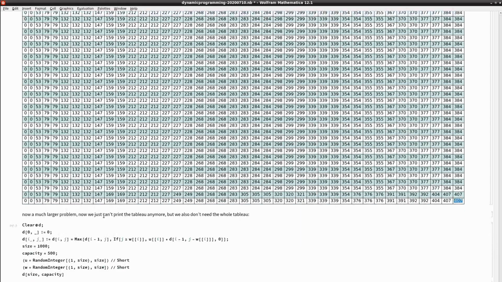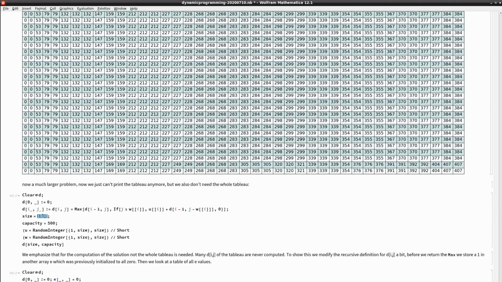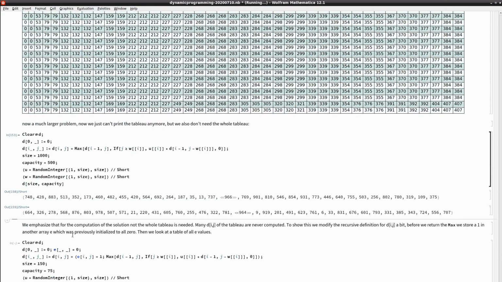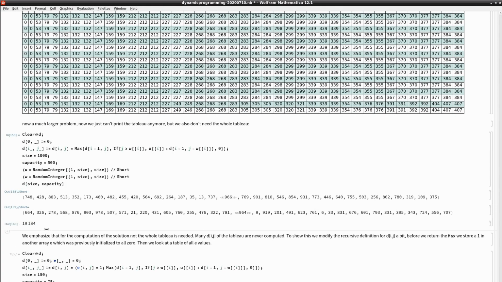So with this, now let's look at a much larger problem. Now we just can't print this tableau anymore, but we also don't need it. So let's say we have 1,000 items to look at, and we have a weight capacity of 500 pounds or tons or whatever. Perhaps an ocean tanker could have numbers of these dimensions. And again, we are only interested in D of the size and the capacity. And you see that we can compute this still rather fast, okay?